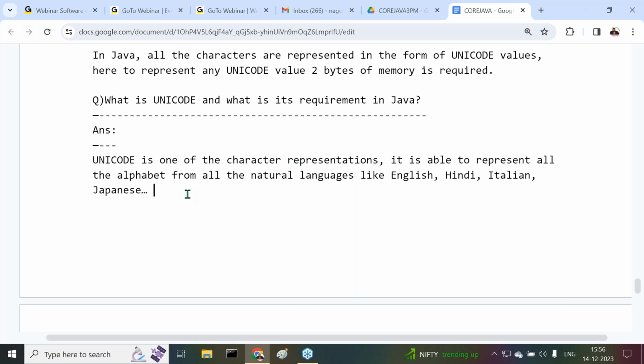Representations are provided in the form of what? Unicode. Now tell me, what is this Unicode? Unicode is one of the character representations. It is able to represent all the alphabets from all the natural languages like English, Hindi, Italian, Japanese, and so on. And what is the advantage of it? Representing all the alphabets from all the languages, so what advantages are we able to get?